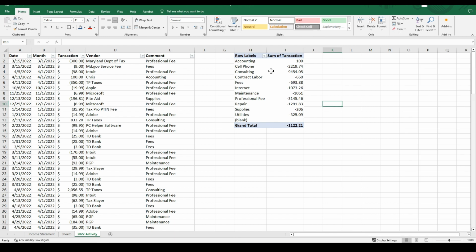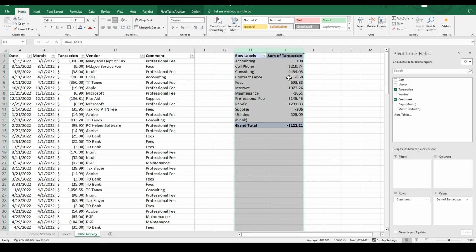So again, really simple on how to do a pivot table. Hopefully this video will help some of you out there that may have been struggling doing pivot tables, or maybe new users to Microsoft Excel.